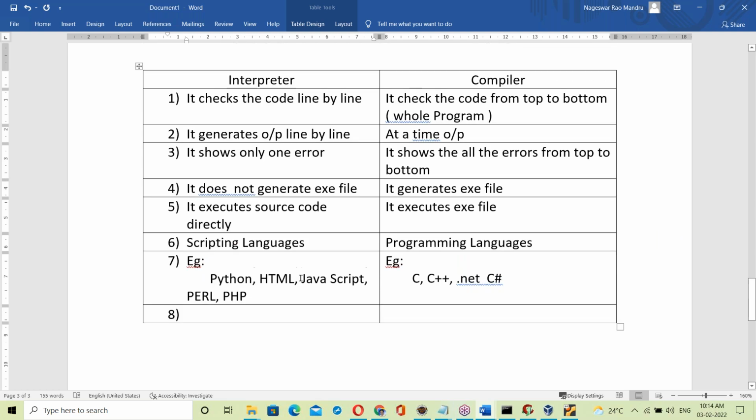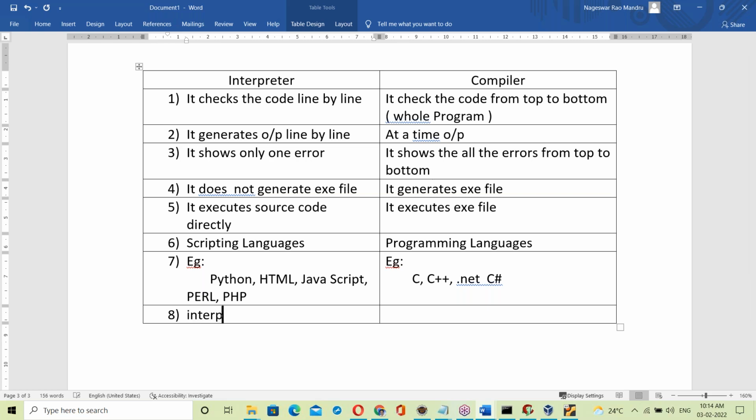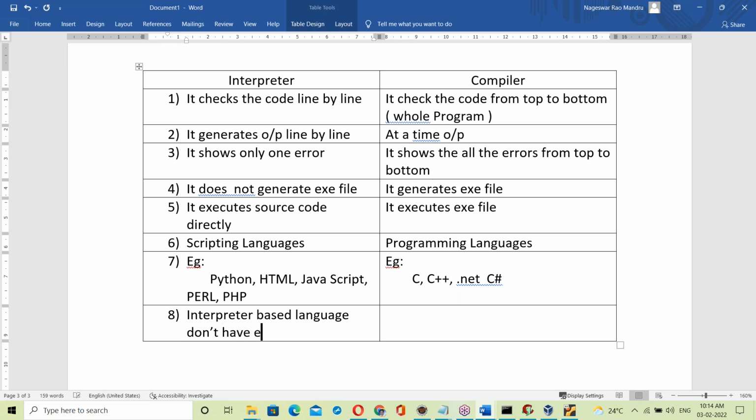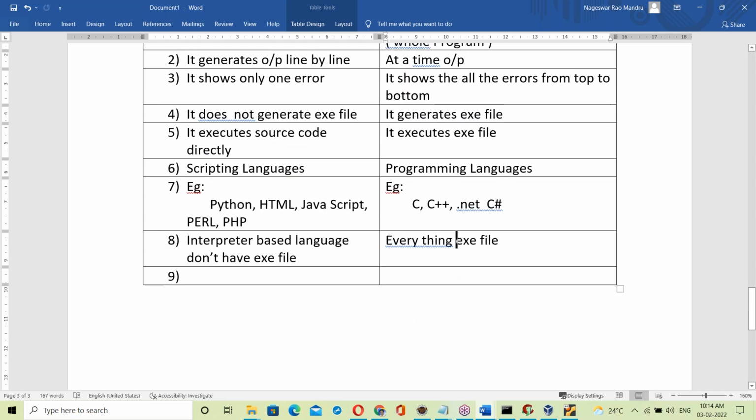See, interpreter based languages don't have an exe file. Here, with compiler based languages, everything is an exe file. Finally you get one exe file, or run an exe file. You are always using the exe file.